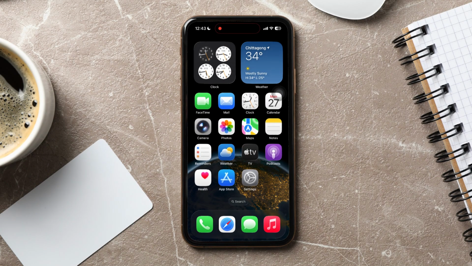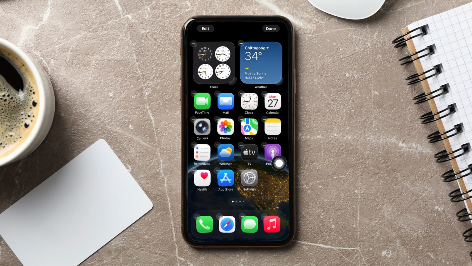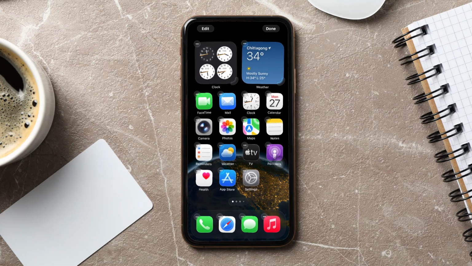How to remove text under widget on iPhone. To get started, first of all go ahead and press and hold on an empty area of your home screen. After a moment, your apps will begin to jiggle, indicating you've entered edit mode.